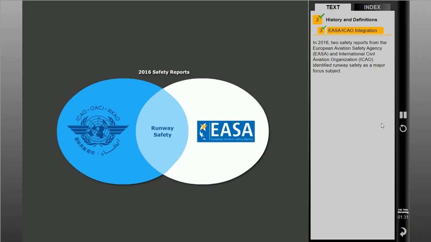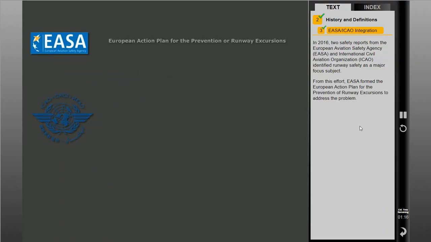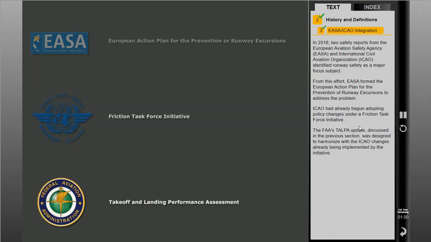In 2016, 2 safety reports from the European Aviation Safety Agency, or EASA, and International Civil Aviation Organization, or ICAO, identified runway safety as a major focus subject. From this effort, EASA formed the European Action Plan for the Prevention of Runway Excursions to address the problem. ICAO had already begun adopting policy changes under a Friction Task Force initiative. The FAA's TALPA update, discussed in the previous section, was designed to harmonize with the ICAO changes already being implemented by the initiative.